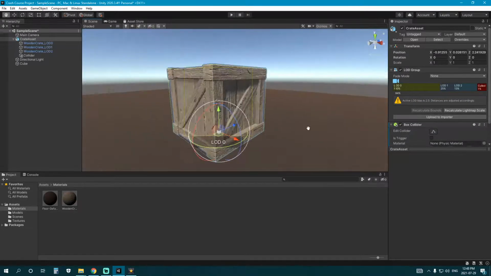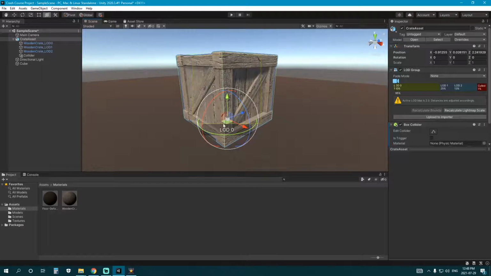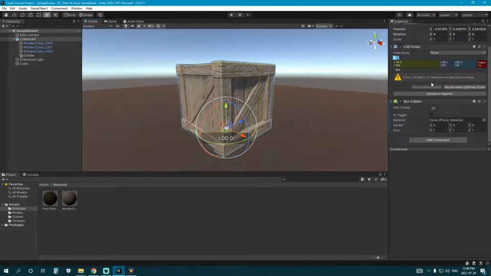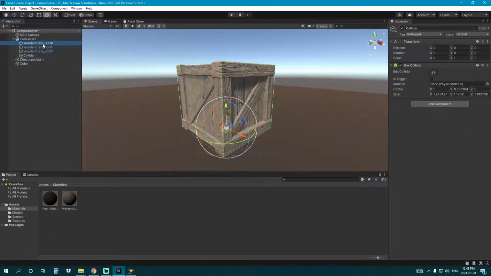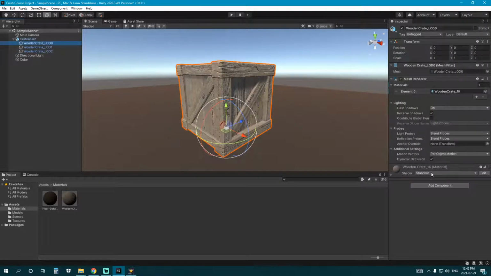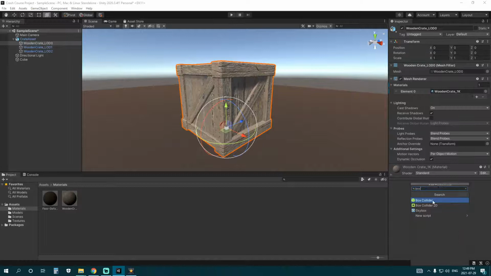Why? Well, because it's going to place itself around the origin of the object. There's no actual mesh filter or mesh renderer, there's nothing on here to give the box collider information on where to be. So we remove this, right? Come down to the collider, without even duplicating it, we'll just delete this. And go to LOD 1, add a box collider, right?